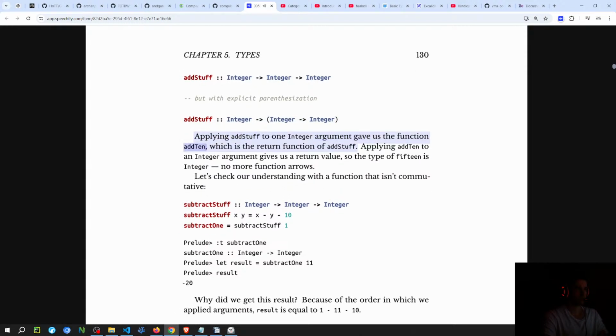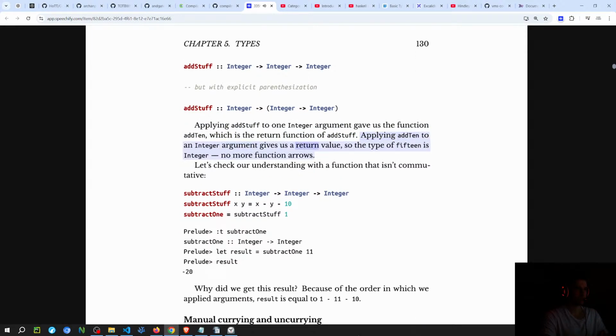Applying addStuff to one integer argument gave us the function add10, which is the return function of addStuff. Applying add10 to an integer argument gives us a return value. So the type of fifteen is Integer, no more function arrows.